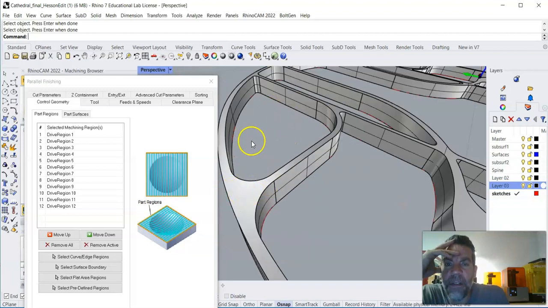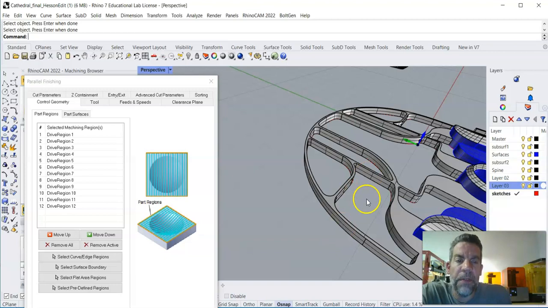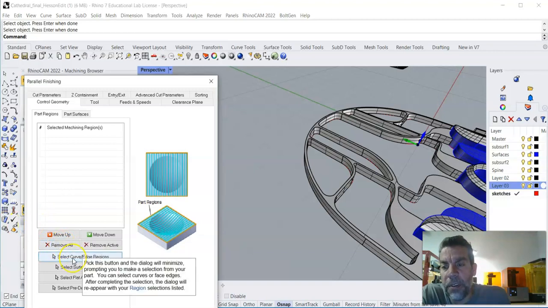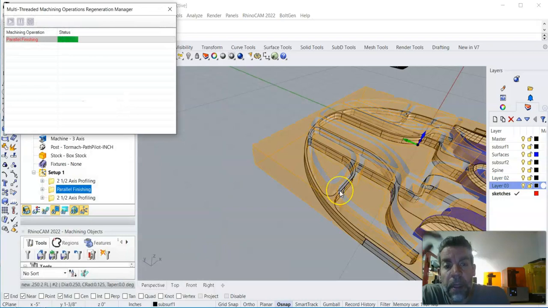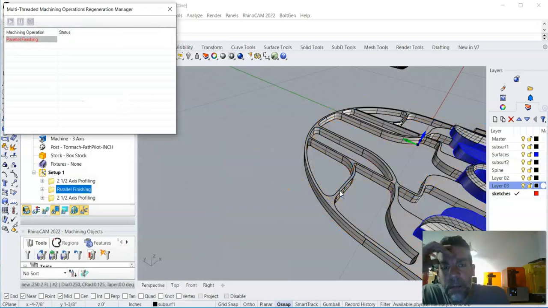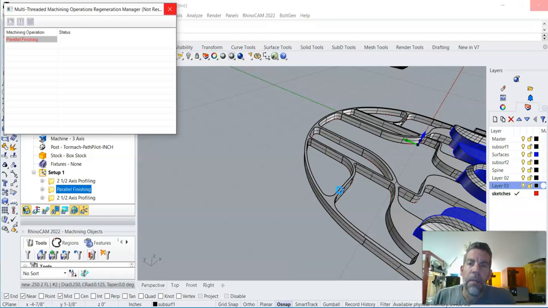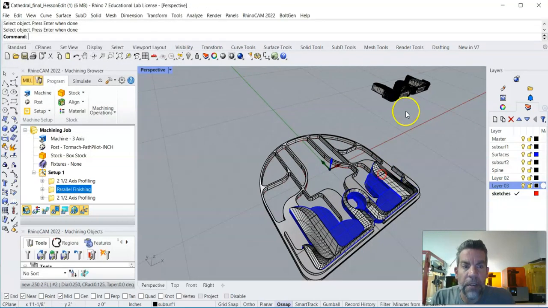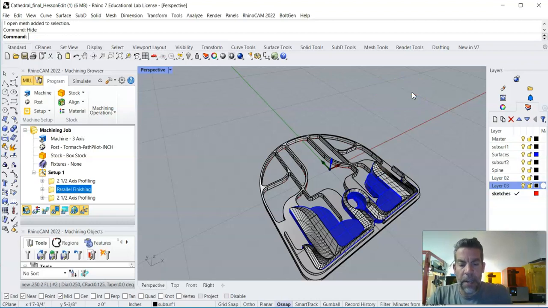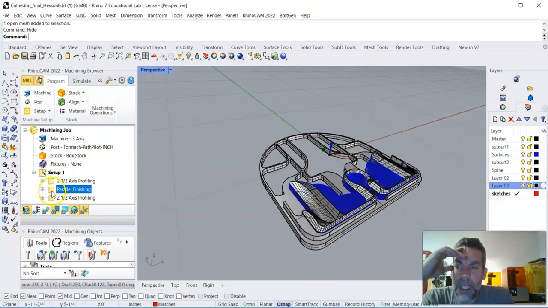You're not facing in here, because when you do the parallel finish, you're dropping, or at least lifting up and going over those. I'm going to remove all, and I'm not going to select anything. I'm going to hit generate. We'll let it generate, and then I think that's why you were getting artifacting in the previous file. I'm going to hide that again.